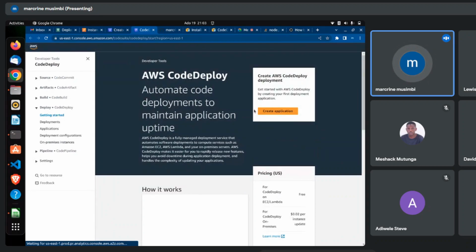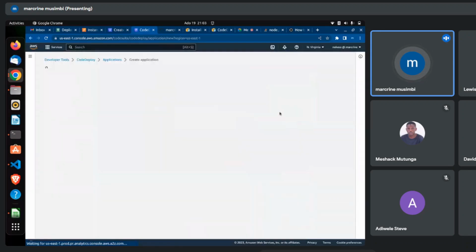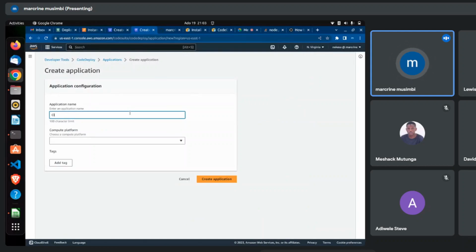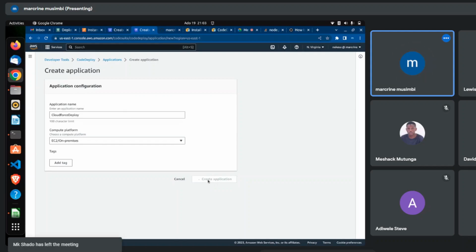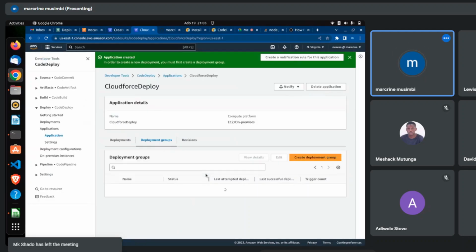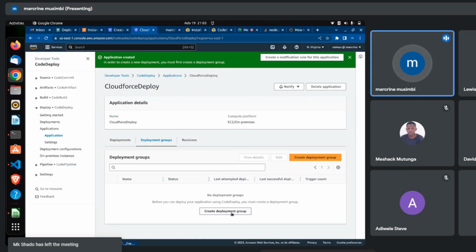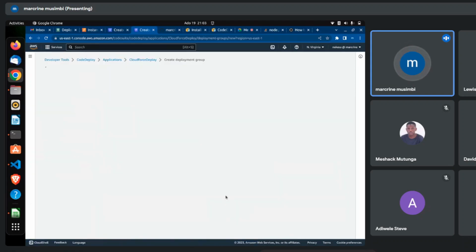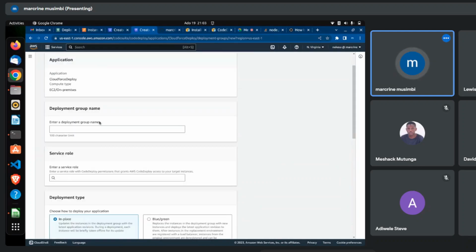Now we are in CodeDeploy. We're going to create a new application, and we'll call it Cloudforce CodeDeploy. And then you choose a platform. We're going to use EC2 on-premises. Create application. And then we're going to create a deployment group. Inside your application, you have to create a deployment group. We give it a name.